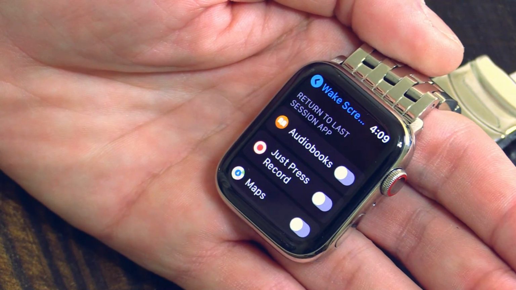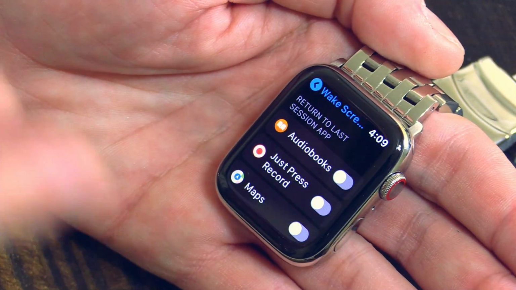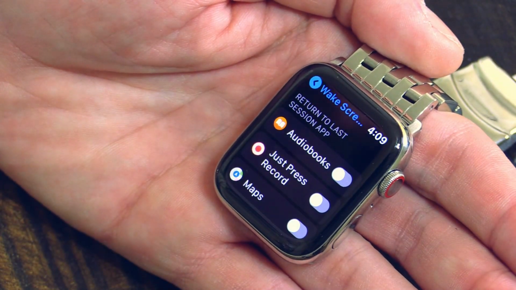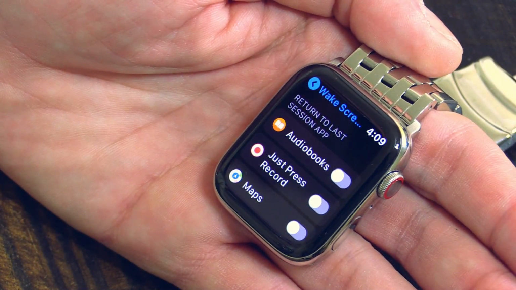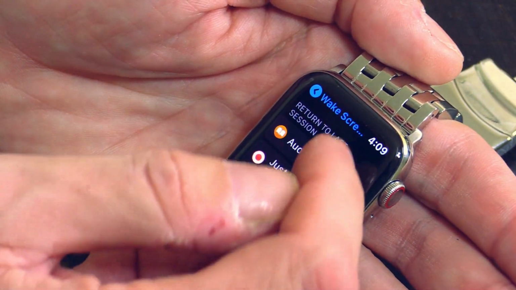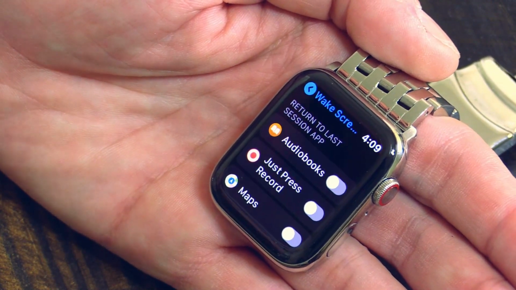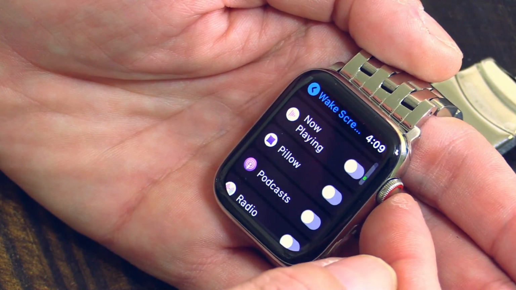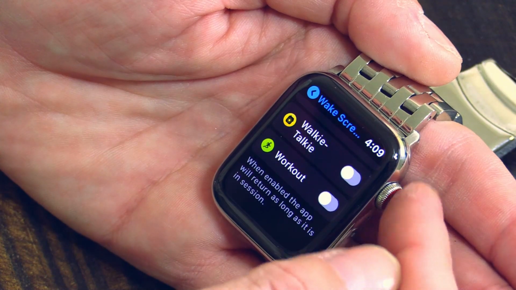Now we are on return to last session apps. So whatever you select here, this app will be shown when you go backwards with the crown here. And normally what you should do is you activate all the audio stuff, audiobooks, just press record and all the other stuff. Of course with me it is disabled. I'm not so much into all the audio stuff. Let's do it here. Now playing, podcast, radio. Yeah, everything is turned off.